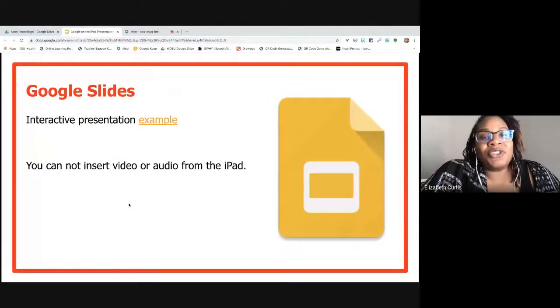Oh, one feature that you cannot do on Google Slides is you can't insert audio or video from the iPad, but you can do that on any other device.